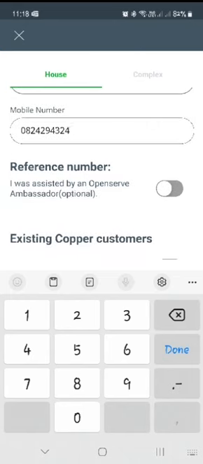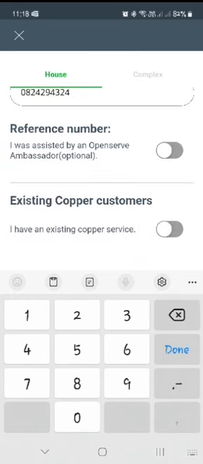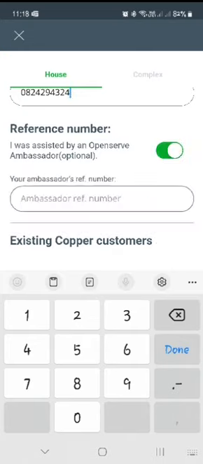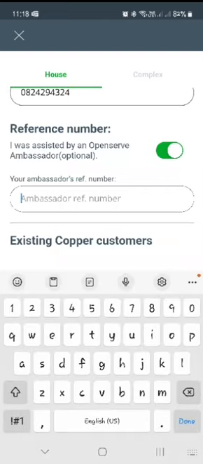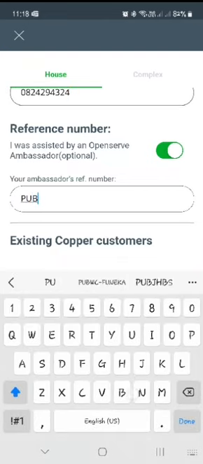So you enter the customer cell phone number, then reference number. I was assisted by an OpenServe ambassador. That is you. So you need to select that yes. Then reference number, you will put in PUB, the province code where you are. For instance, if you're in the Northwest, you will put NW. If you're in Gauteng, you'll put GC. If you're in Limpopo, you'll put LP. If you're in Mpumalanga, you'll put MP.